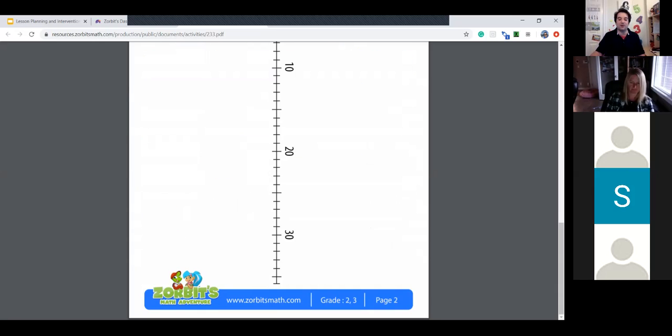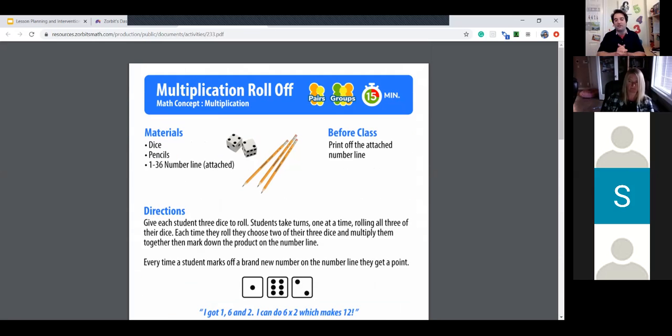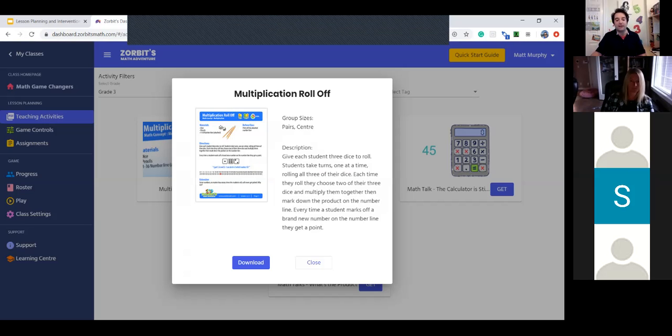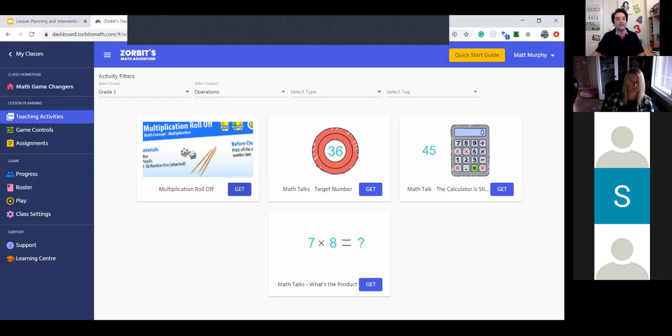And so it's got those number lines baked in there as well for you to print off and use. But the key thing here is that it's a simple idea. We're practicing our multiplication skills, but we're doing it in a very playful manner. So that's me nerding out a little bit on what's in this teaching activities library.